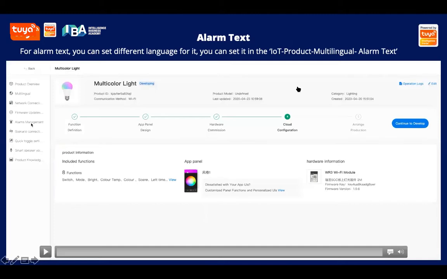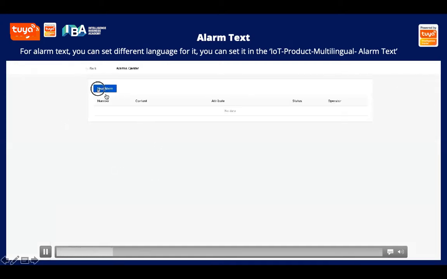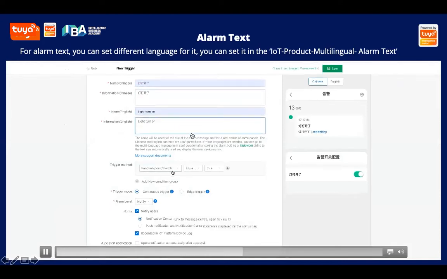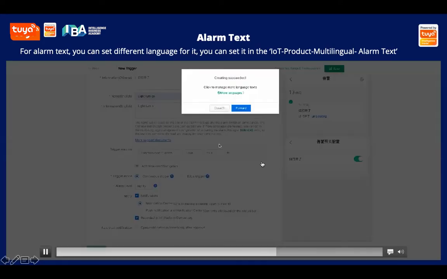Next is the alarm text. When you open the product overview of the product, just click alarm management. Then you can create a new alarm. Then you can input the Chinese titles, content, and the English titles, content. Then click Save. It will show a pop-up with a more languages button. Just click it.